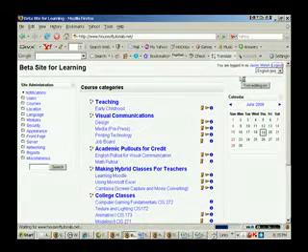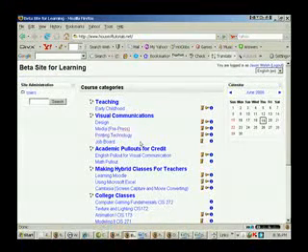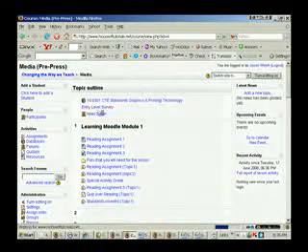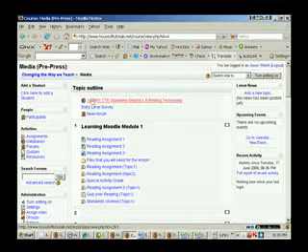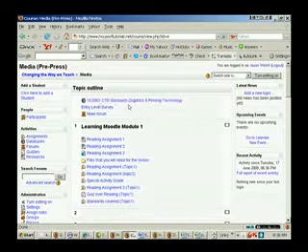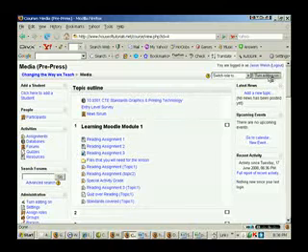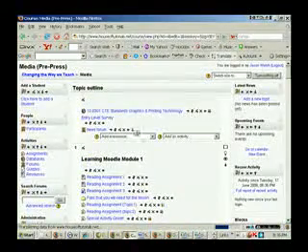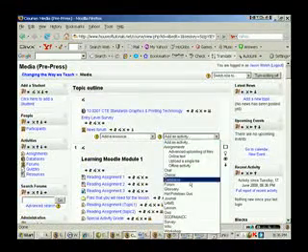So I'm going to log out as my admin account, and I'm going to log into my teacher account. So I am the teacher of Media Prepress. I already have a database. Now you can have a bajillion databases, so I'm going to make one more database. How I do that is turn editing on. And I'm going to go down here to database.